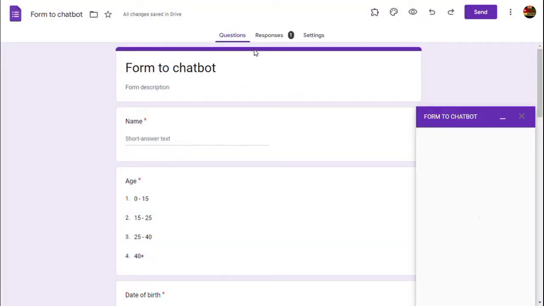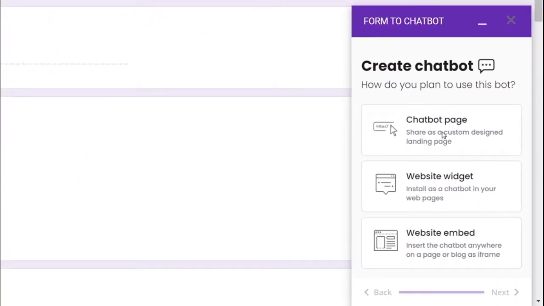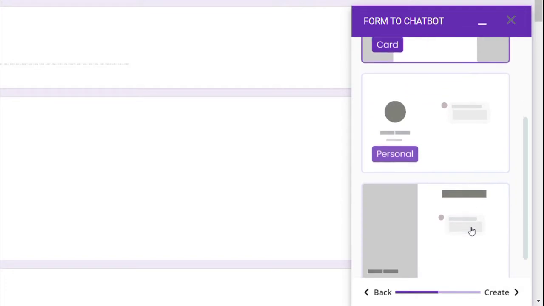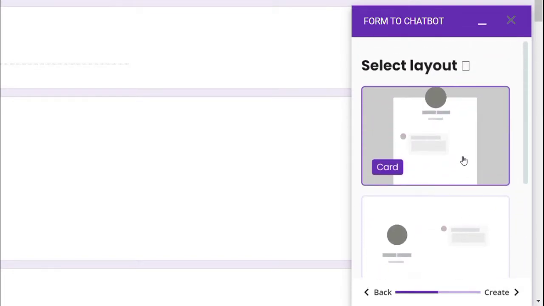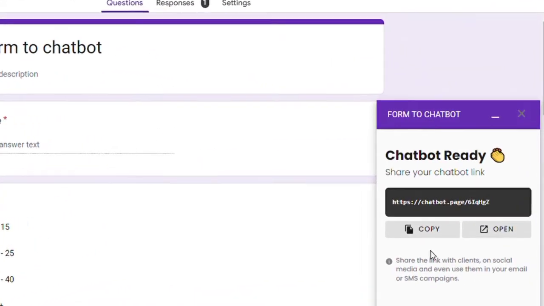Now it will ask you how you plan to use this bot, whether you want to embed it in your website, whether you want to use it as a widget, or get a chatbot page for which you can share the link with your friends. Then it asks for the layout. I will be choosing the default one. You can choose any of these and play around with them. So now it has given me the link to the chatbot page.